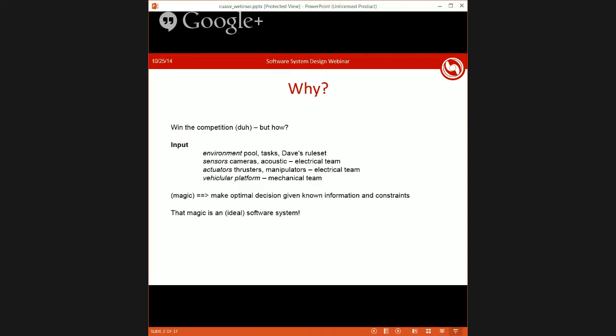And then, of course, is the vehicular platform itself. And from that, you have to do some magic in order to allow your submarine to make the optimal decision given known information, given what you know about the world and constraints, which you know you can do. That magic is an ideal software system. That's what software is supposed to do: allow the submarine to transform a set of inputs into a set of outputs, a decision heuristic.